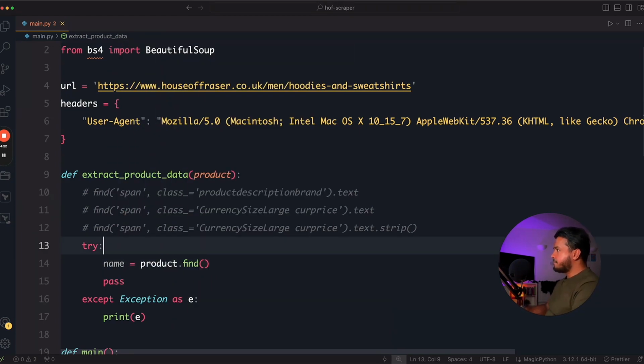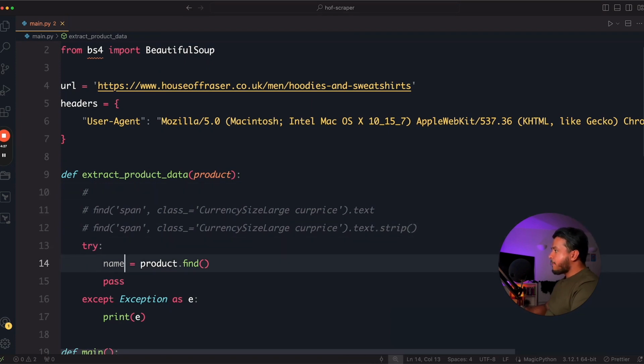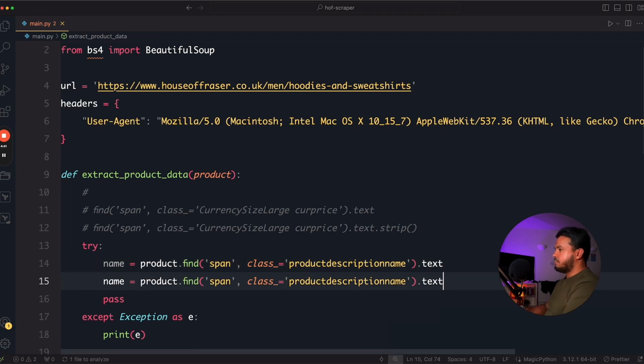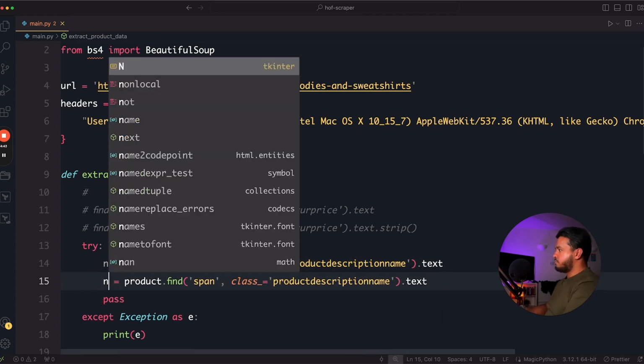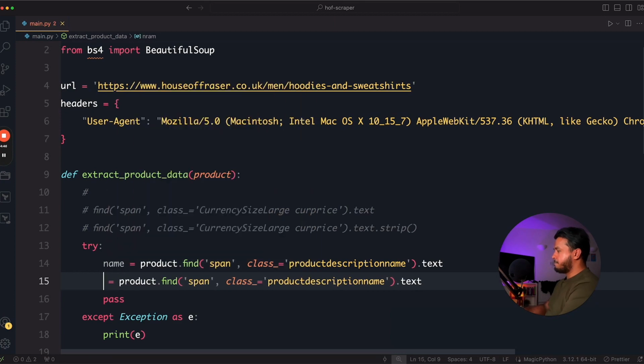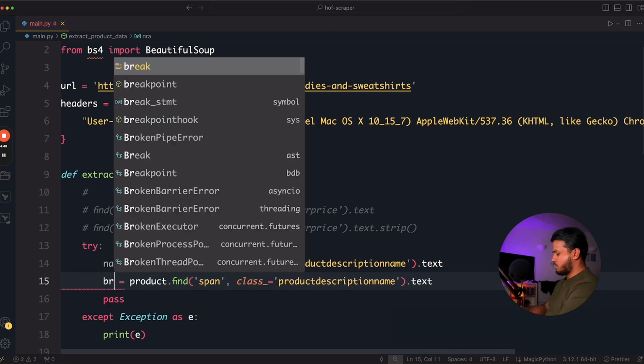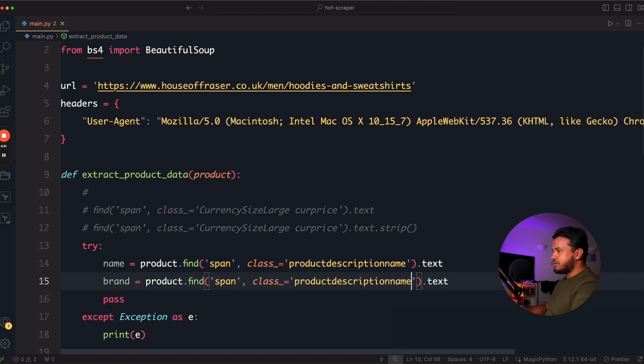So the first thing that we're going to do is get the name out, and I remember it would be product.find. I can just copy this here, and it was name, and then we had, I believe, brand. I can't type today. Product description brand, cool. And then the last one is the price, right?